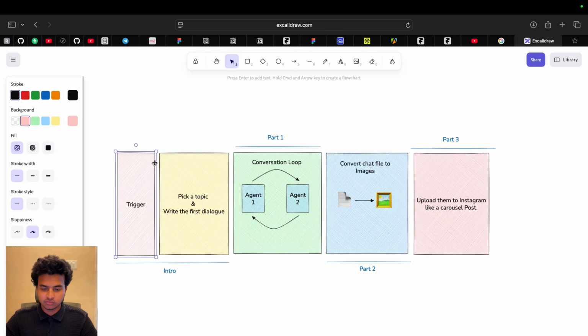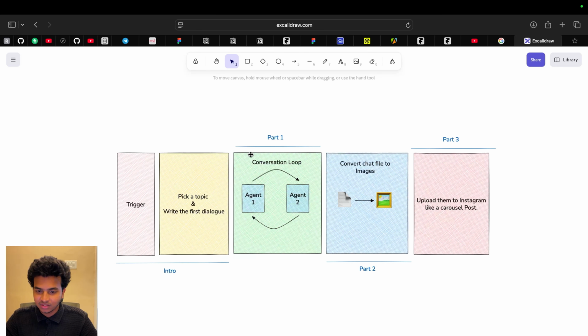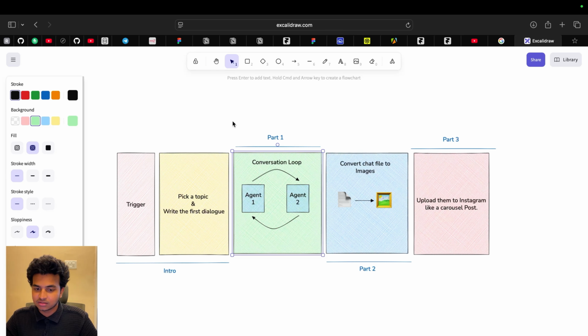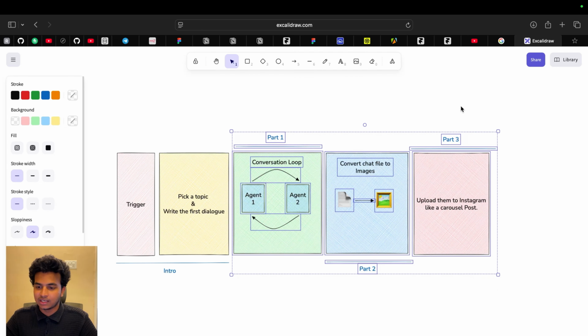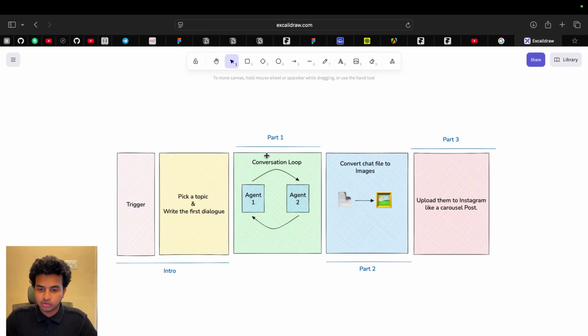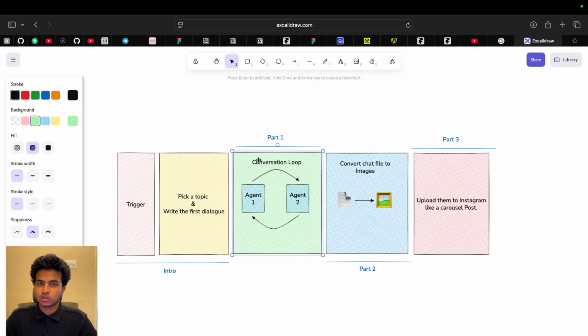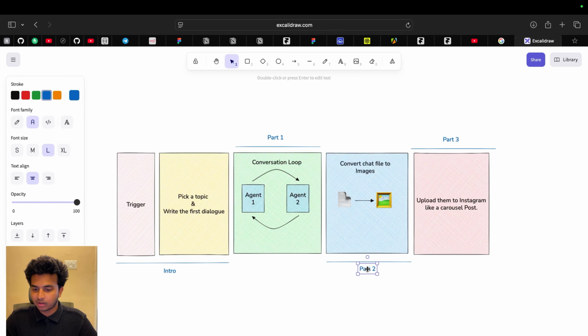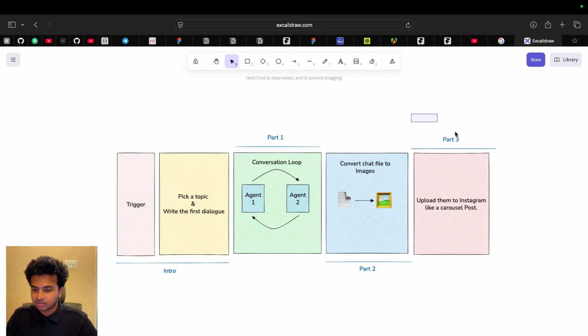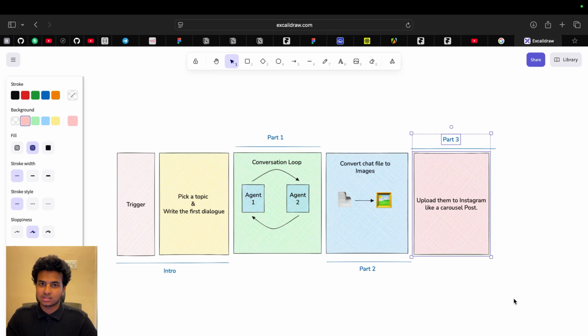We will have the trigger, obviously. The second, we will pick a topic and write the first dialogue to start the conversation loop. So these are the three key parts I highlighted here. Part one is where we have this conversation loop where the characters will talk to each other. Part two is where we convert the conversation from a chat file to readable images. Part three is where we upload them to Instagram like a Carousel post.